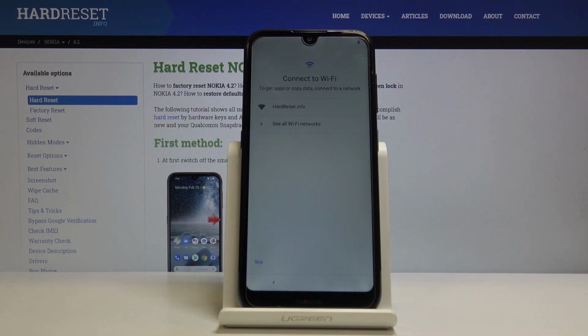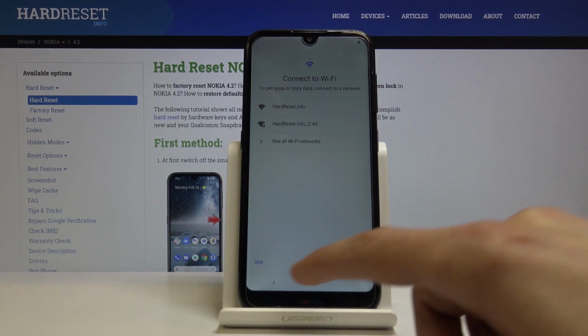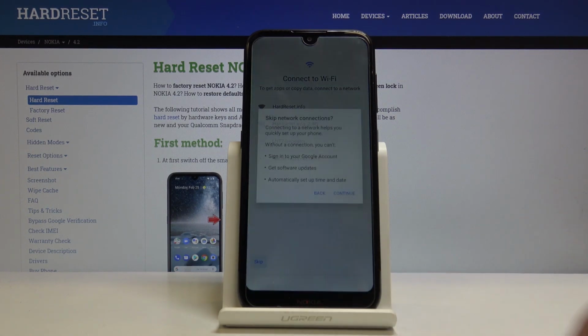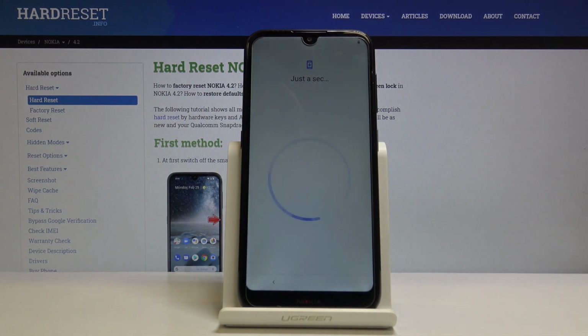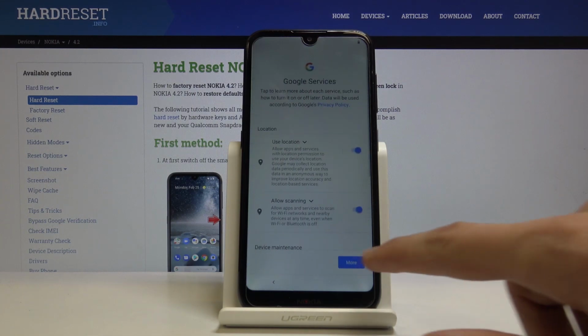The only difference will be if you connect, you will be able to log into your Google and then restore your device from the cloud. I'm just gonna skip this to preserve on time. It will start looking for updates and stuff like that, so it will take a little bit longer for no reason.